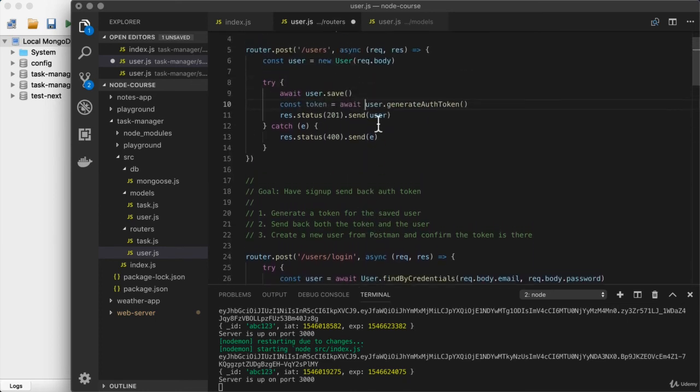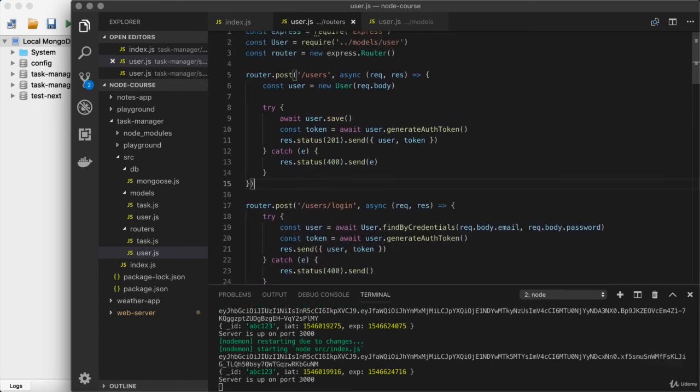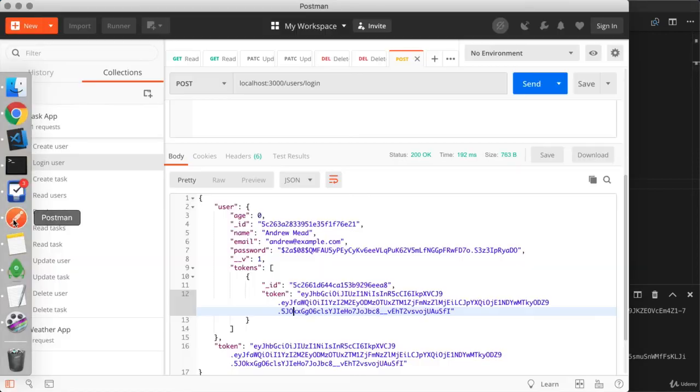Next up, we want to modify send to send back the user and the token. Right here, to do that, we'll send back an object with both of those as properties. User first, then after that, token. The last thing to do is to test our work. I want to create a new user from Postman and ensure they do indeed have an authentication token associated with them. So for this, I will head back over to Postman.